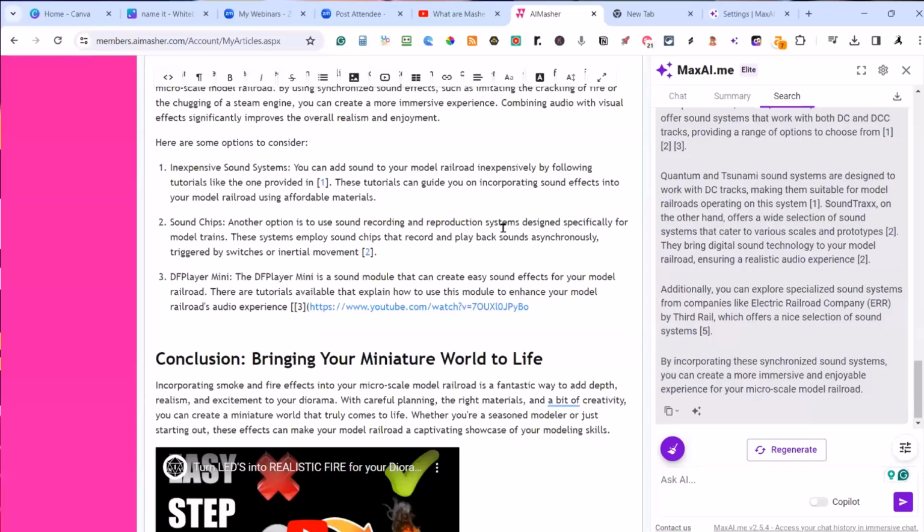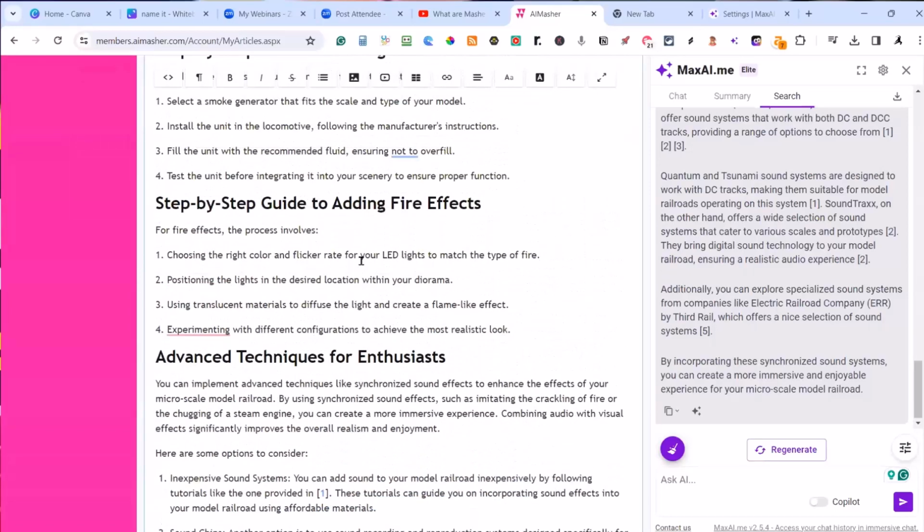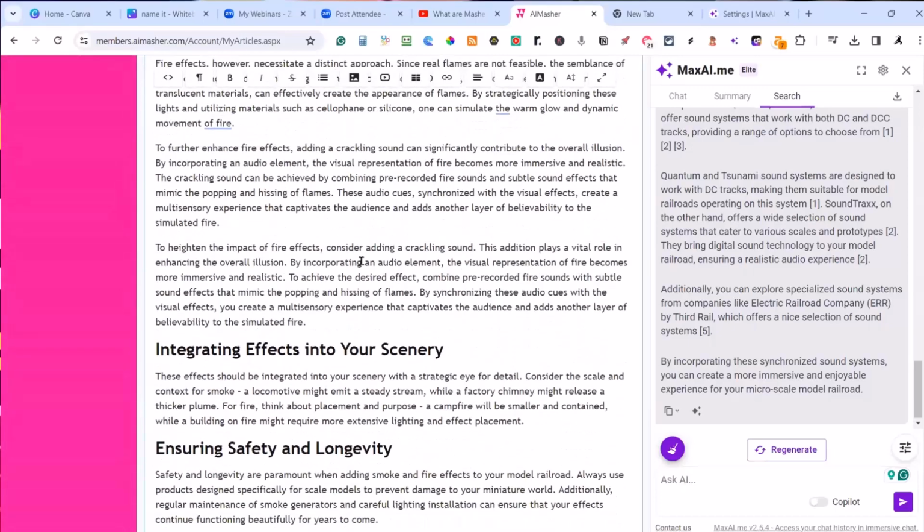Another option is to use sound recording and reproduction systems designed specifically for model trains. Guys, I did not know that they had some specifically designed for them. So these sound chips are switches and internal movement, and then there's the link to it right there. Free patents online. DF Player Mini. It's a sound module that can create easy. So we're giving them specifics right here about how to ramp up their game. Good question, Jill. Thank you.